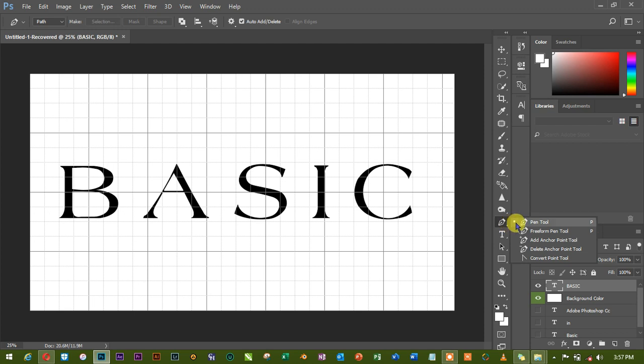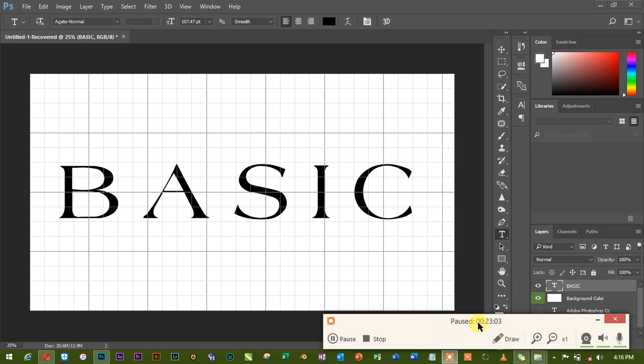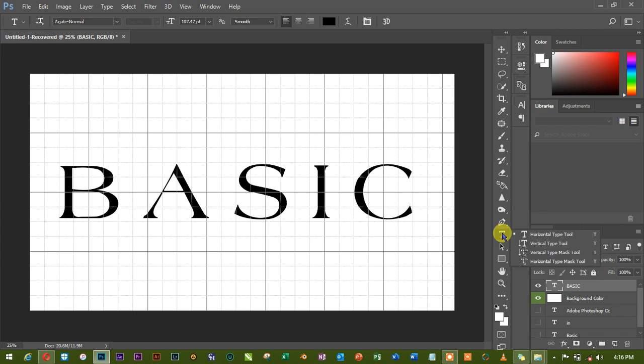So beneath that we have our pen tool, our freeform pen tool, our add anchor point tool, delete anchor point tool, convert point tool. So beneath that we have our text tool: horizontal type tool, vertical type tool, vertical type mask tool, horizontal type mask tool. Okay, so beneath our pen tool we have our text tool. Under the horizontal text tool we have the vertical text tool as well, the vertical type mask tool, and the horizontal type mask tool.